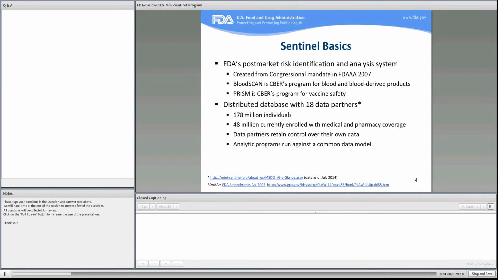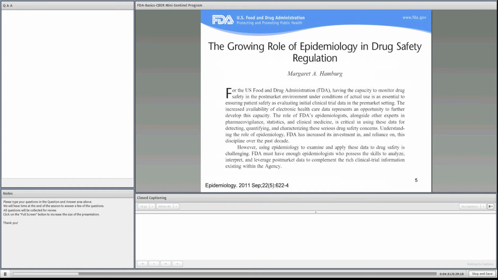The data partners importantly retain control over their own data, and the analytic programs are run against a common data model. This ensures patient privacy and that the minimal amount of personally identifiable information is shared in order to enable the analyses. Within these 18 data partners, we do have access to laboratory, pharmacy data, and medical records for our analyses.